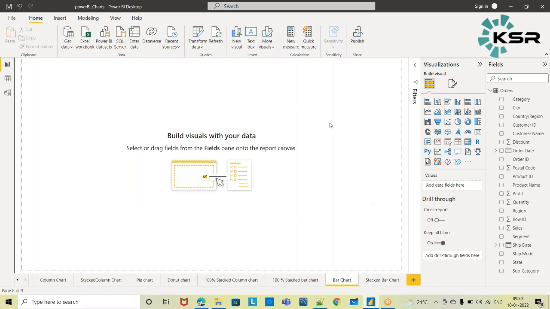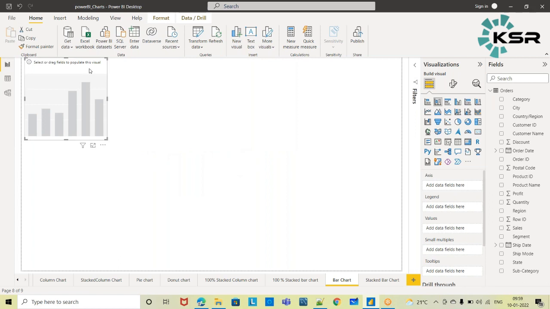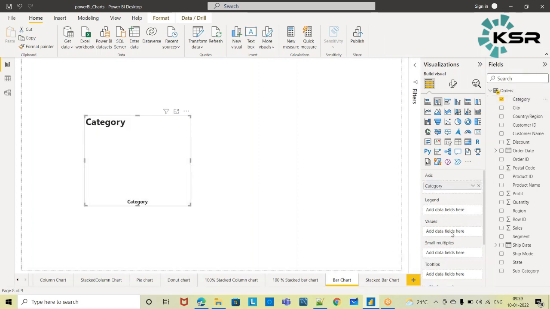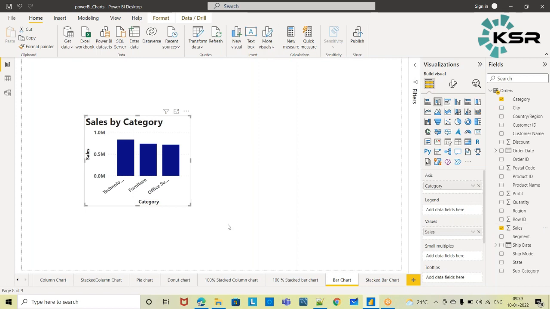First I'll add the column chart here, and let's see what challenge we were facing in column chart. This was the column chart, right? This is the skeleton of column chart, and axis will always have a categorical value and values will have a numerical value. So category wise sales, okay, this is fine, but somewhat the readability is missing, right? Technology, furniture, office supplies. These labels are actually missing here.